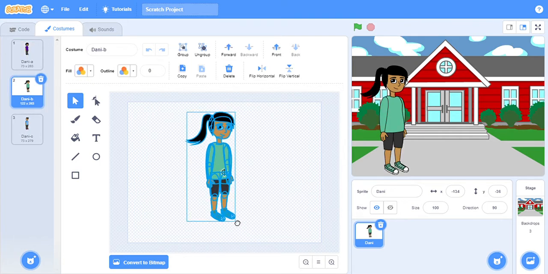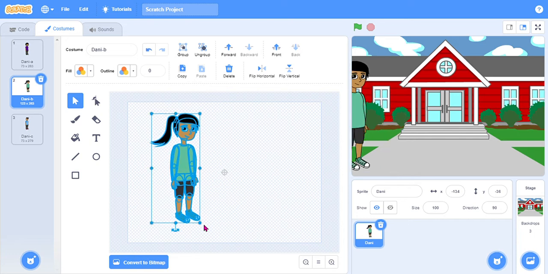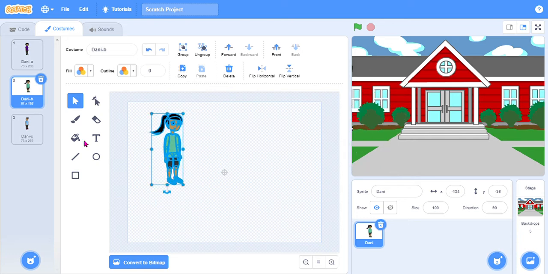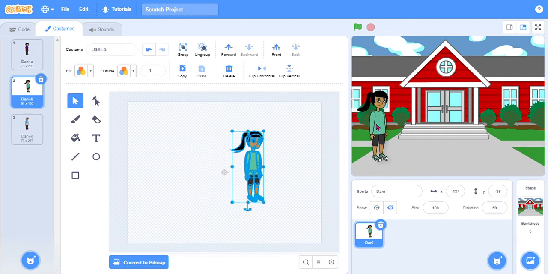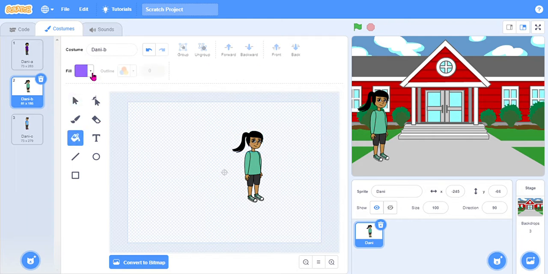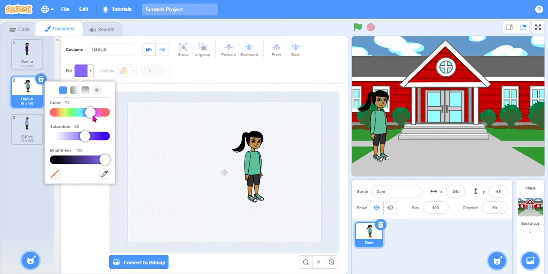So now I'm going to shrink her. To select her, you just go to the little arrow button, and she's off my screen, so I can move her. There. Okay, I'm going to place her there. And I'm just going to change her color up a bit, because I want to change it.